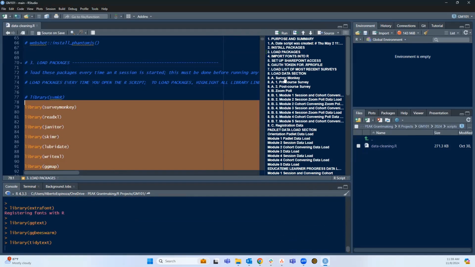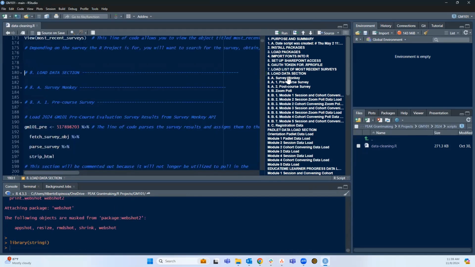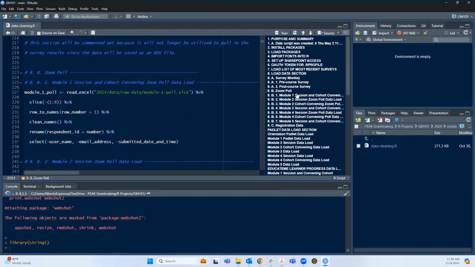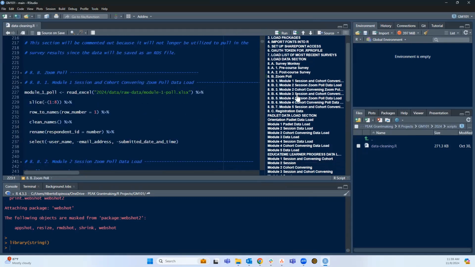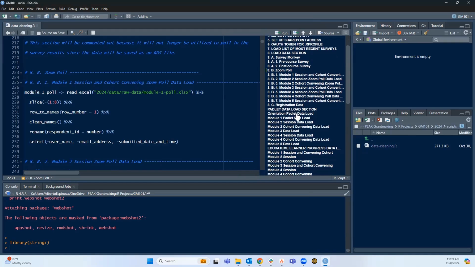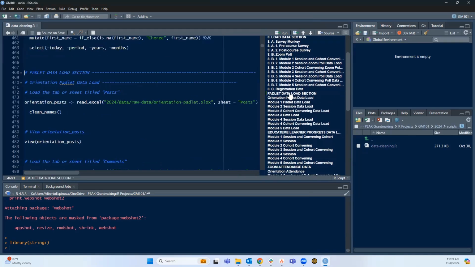Yeah, as you can see, I have a lot of data. I'm loading data from SurveyMonkey. We have a pre and post core survey, and then we have Zoom polls that we generate every meeting. And so I'm loading those polls as well. There's registration data. We use something called Padlet, which is more qualitative. People can add comments.